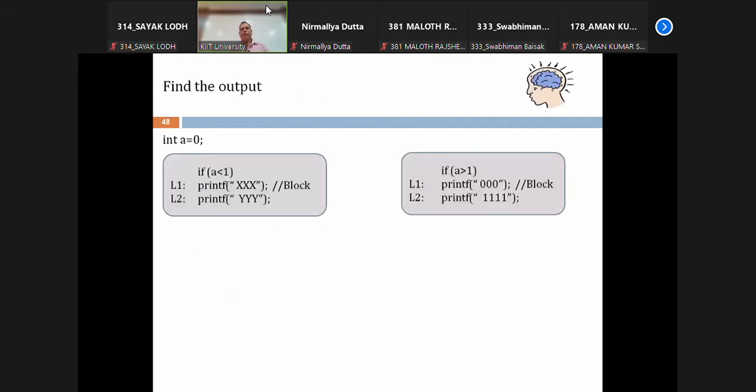Let me discuss if statements. Look at the statement. I declare a variable A whose value is 0. If A is less than 1, what would be printed? Only triple X or triple X and triple Y? Only triple X? No, it is true. If it is true, it will come to the first printf statement and it will also print triple Y. Yes, it will print triple X and triple Y, both.